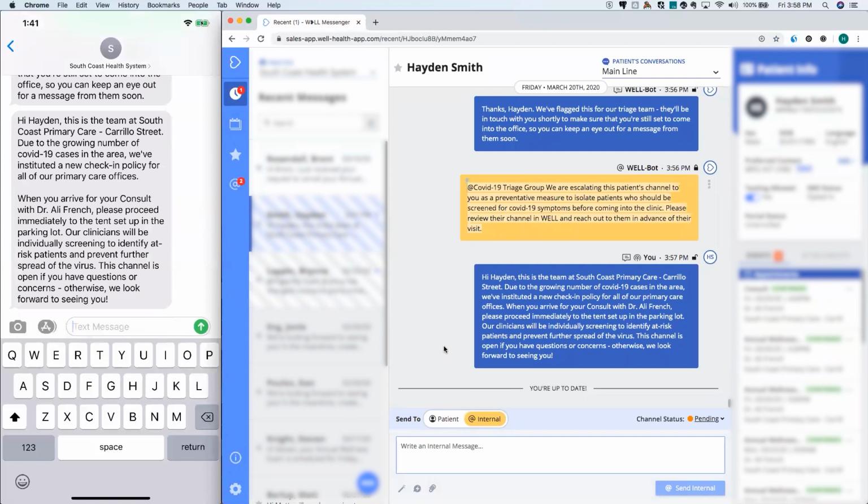And all of the communications for population health outreach, as well as the other communications you've seen here, populate in the same patient channel in Well. So this is a durable record of patient communication for staff and also for patients who see it all in a single text thread. I'm hoping this is a good start in showing how Well Health expedites communication in these times of crisis.